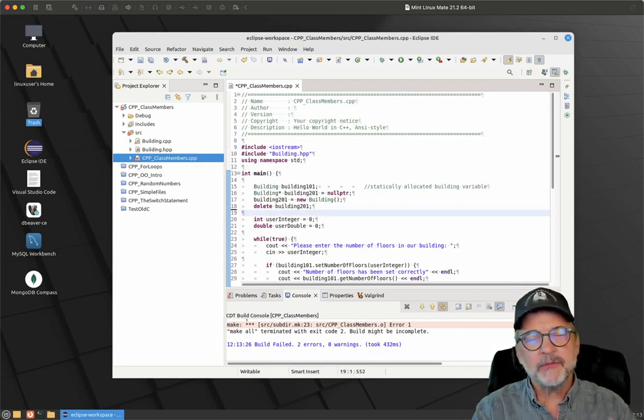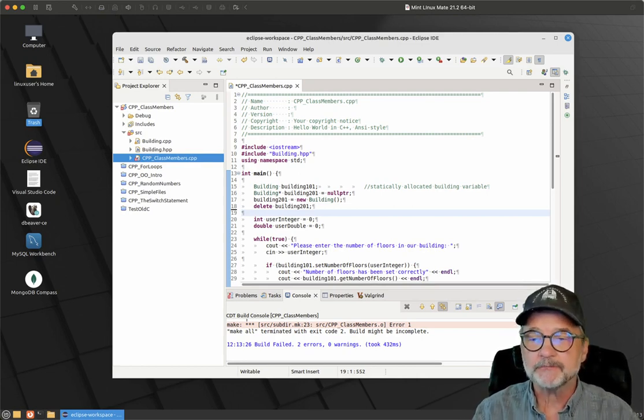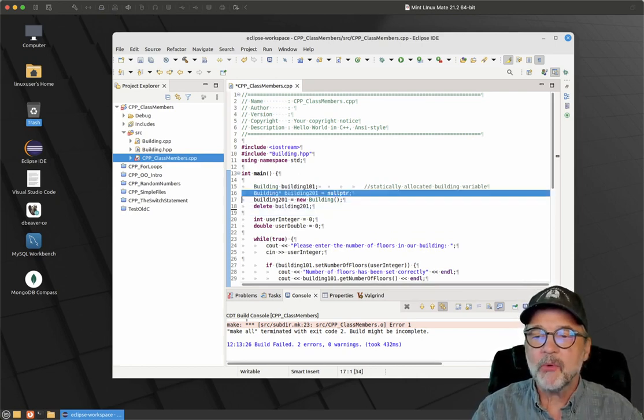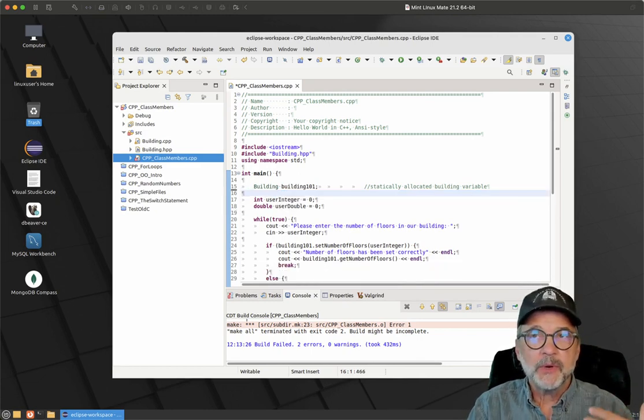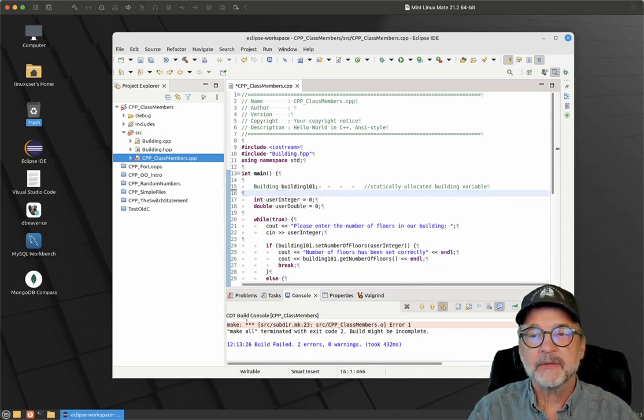So that's just a little review of what we did in the Introduction to Object-Oriented Programming. So let's get rid of this pointer and let's just stick with statically allocated objects.